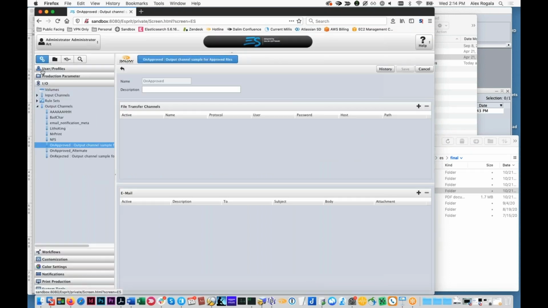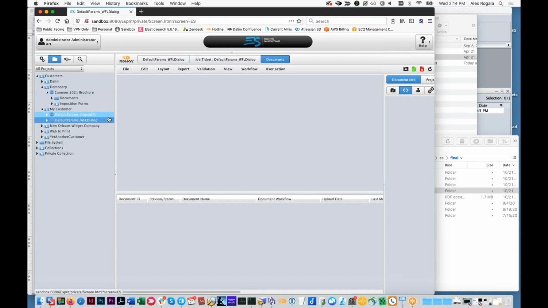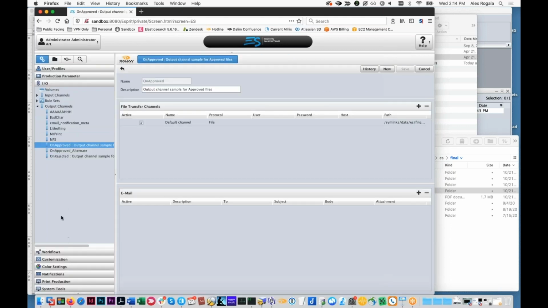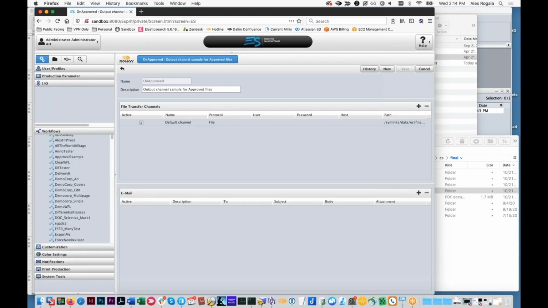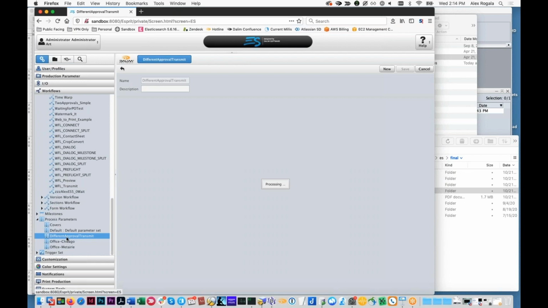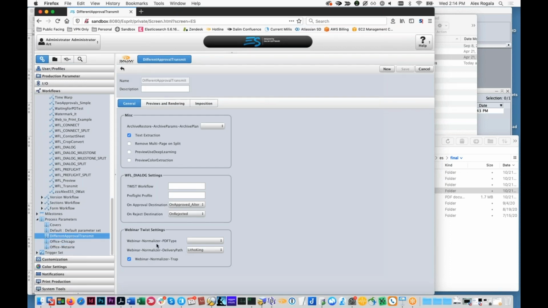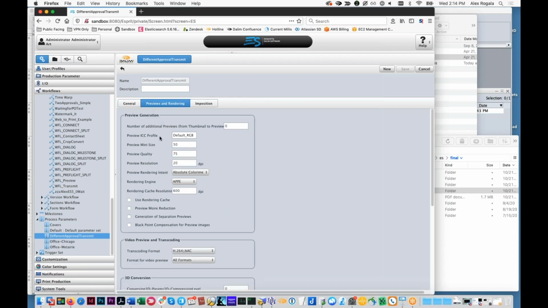So, for example, if you wanted to avoid that on your system, you can always go in and just disable that output channel so that it doesn't actually transmit to that path. In our case, just to show you how the parameters work, I did create a second parameter set in here called different approval transmit. And just so we get some difference in here, this thing has a different output channel selected for the on approval destination. And also, just so we have a little more difference in here, I changed the preview resolution from 144 dpi down to 20, just so you can see how these control those settings.